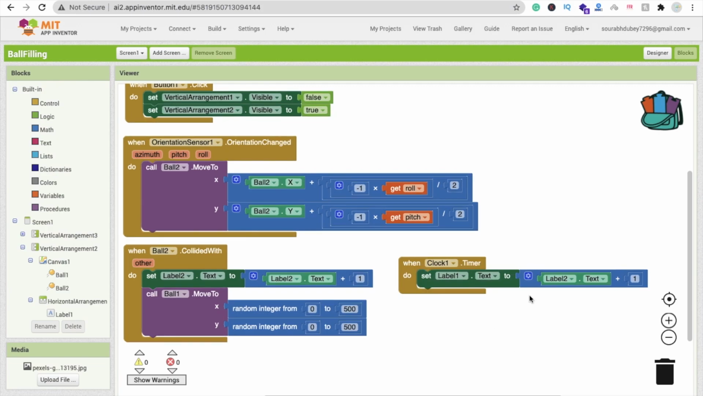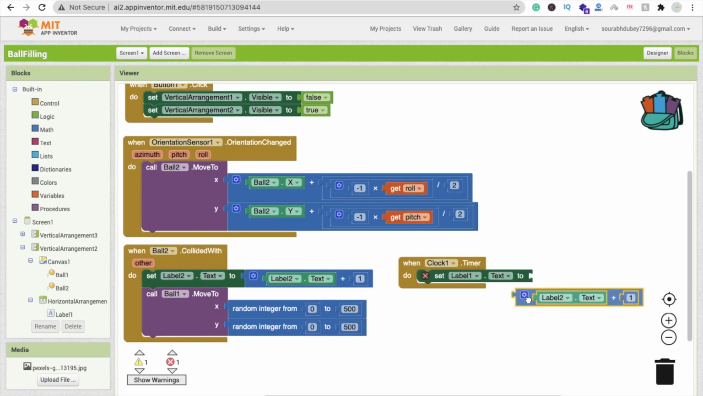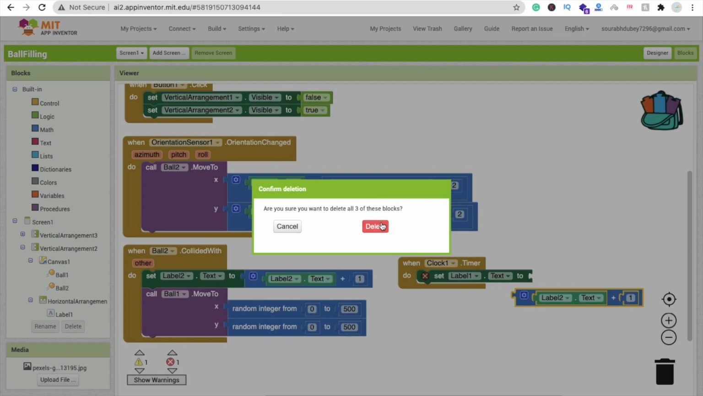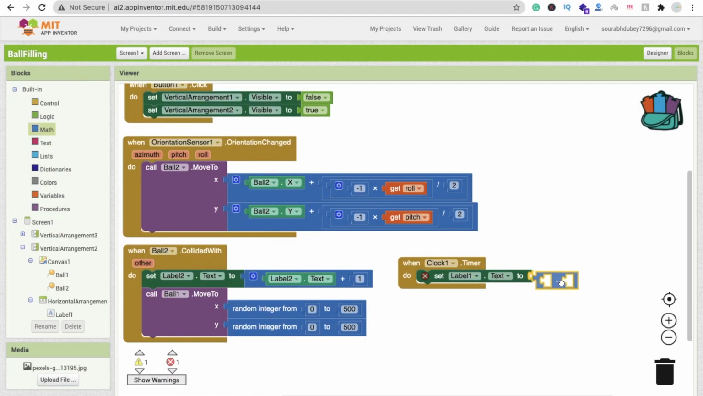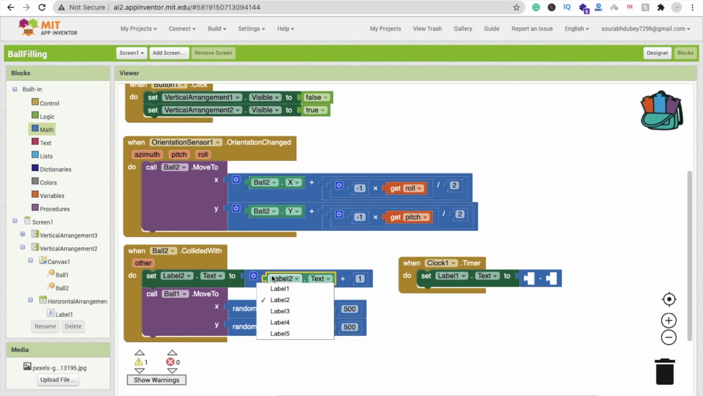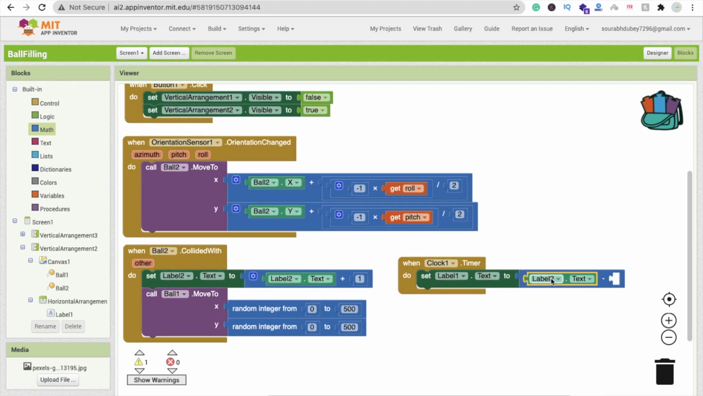label 1 dot text should be, this should be deleted, and click on math and you'll find minus option, this one. Label 2 label 1 dot this one, just copy this here and change it to label 1. Label 1 dot text should be minus 1 whenever timer clock. It means this will call in every second, so we will minus 1 from the label 1.